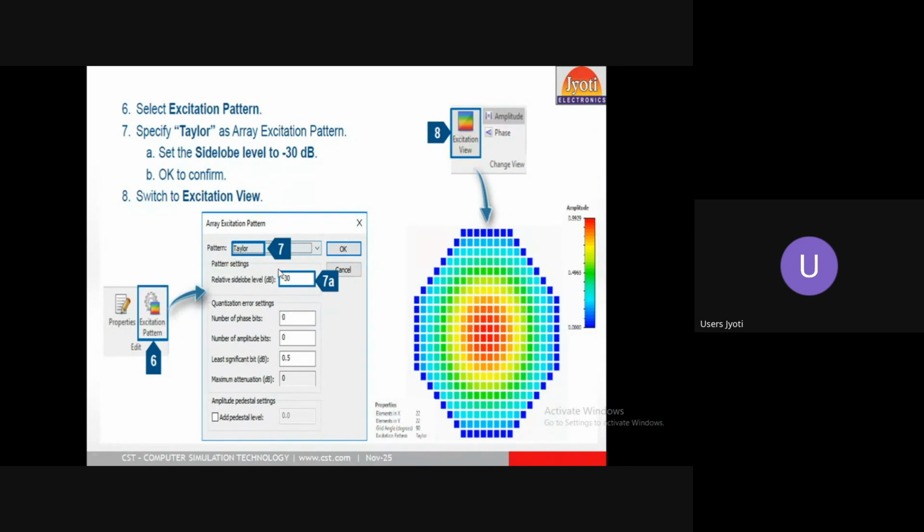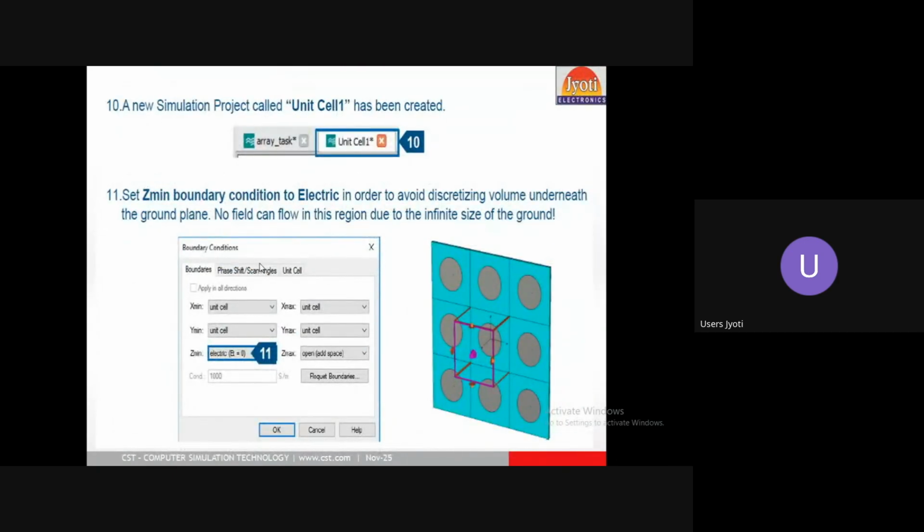You can use the Taylor excitation. If you use the uniform excitation, that will give the same power to all components. Also, there is an option for unit cell operation in the boundary condition. If you want to perform on the unit cell, there is also an option.